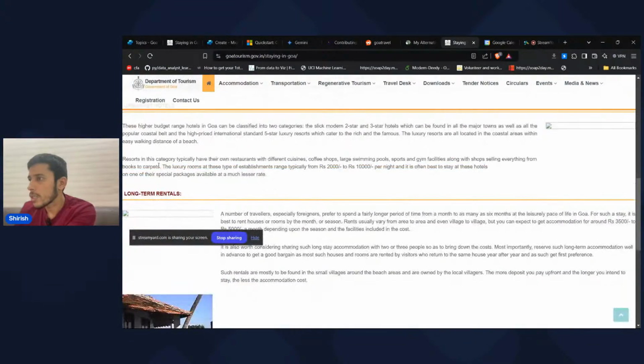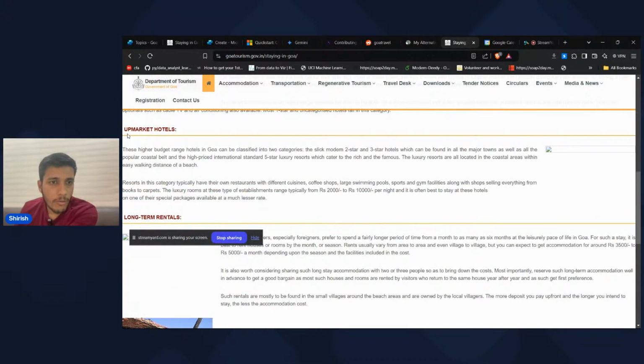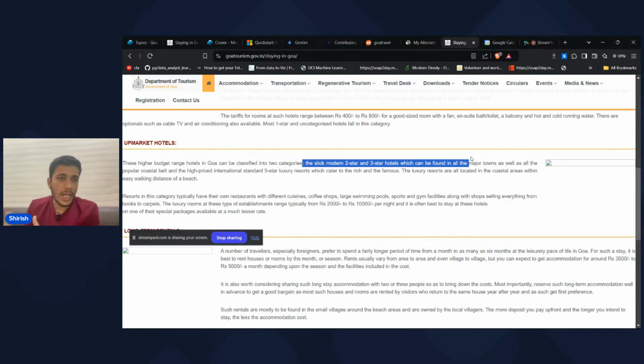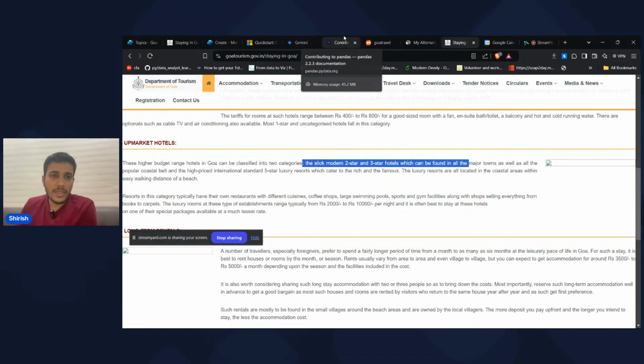We have never used the word premium here, but it has shown us upmarket hotels. Here you can see that this is the higher budget premium category, which is Sleek Modern 2 stars to 3 stars. So it has taken the data from here and used the LLM brain, as we can say, to take the data, process it, and show the answer to the query. So this is a very basic case of Copilot Studio, where we can create more and more complex flows.